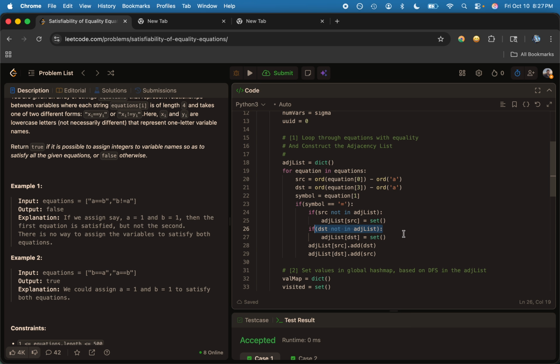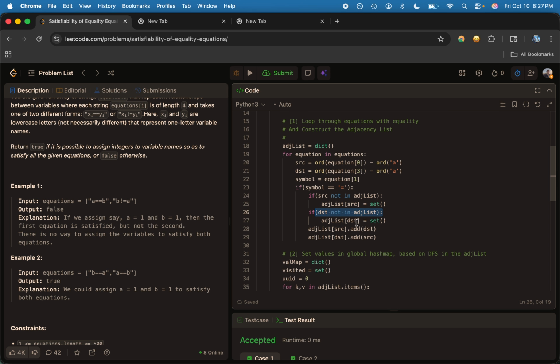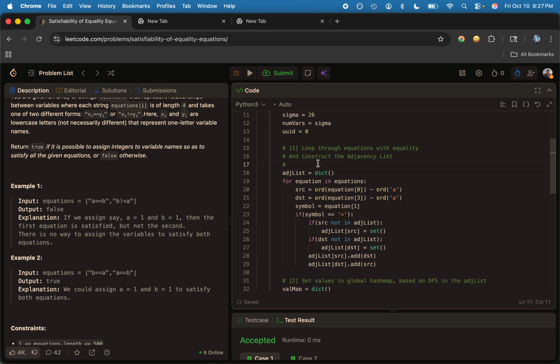We ask, okay, if the symbol is an equal sign, if the source and the destination are not in our adjacency list, we instantiate a key entry to an empty set, and then because this is a bidirectional graph, for a given source, we add the destination as a child member of the adjacency list, the children, and we add the source as a child to the adjacency list set for the destination. Note that this is only for the equations that are equalities, not inequalities.